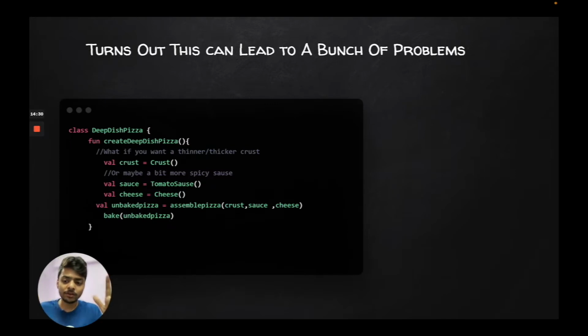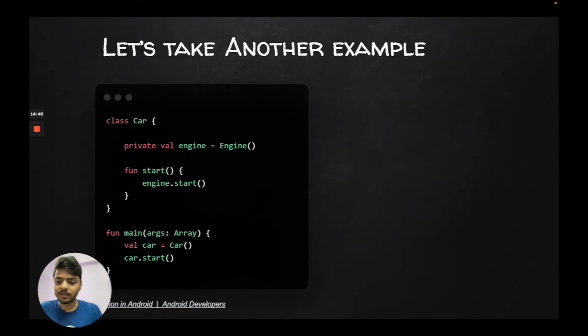And I also told you that you do not have the choice of changing it. If you want a different variety of pizza, you would have to write a different class, and that's not really worthwhile. Similarly, if you want a different variety of engine, you just cannot do it. And also, an object of Engine ideally should not be created in class Car. And like I told you, these are many problems.